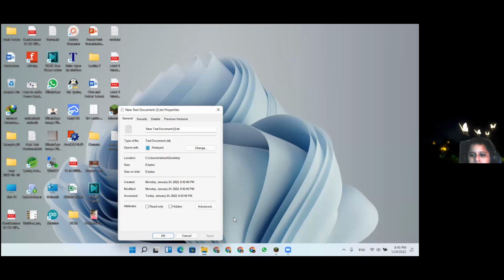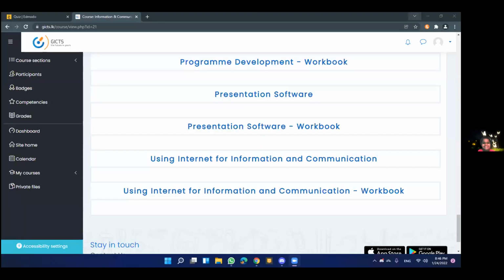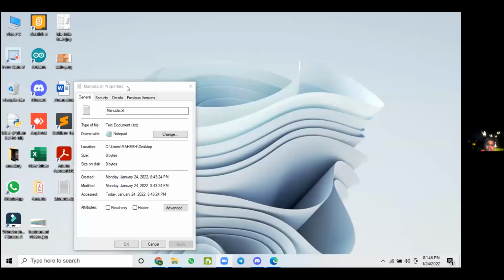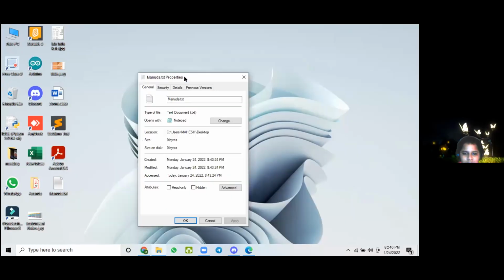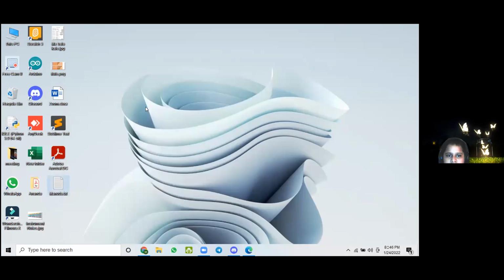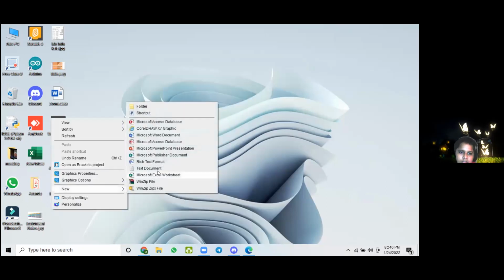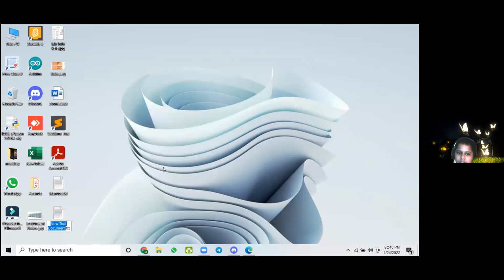Anyway, I'll give someone else the chance to share the screen again. A person who uses Windows 10 maybe. Can a person with Windows 10 share? Manudha, this is Windows 10. Okay, Manudha, let's start from the beginning so the new ones can also see. Right click on the desktop, new, then text document. Okay, good.